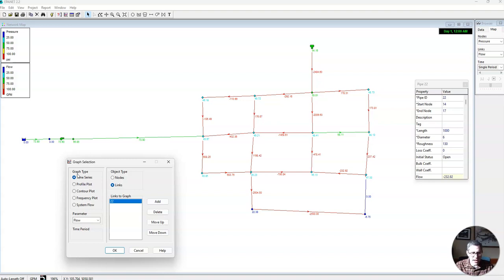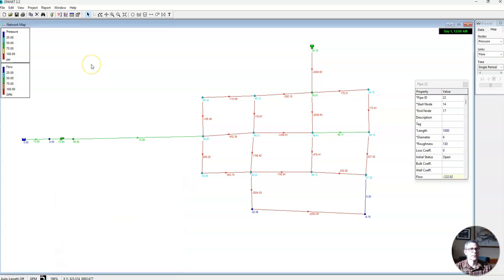If I did add time dependency to this so that the demands were changing hour by hour, the level in the tank would be changing and the nodes would have a pressure at each hour. The flows would have a flow at each hour. And then I could plot time series of different parameters and look at those graphs. For us right now, it doesn't really help us that much.